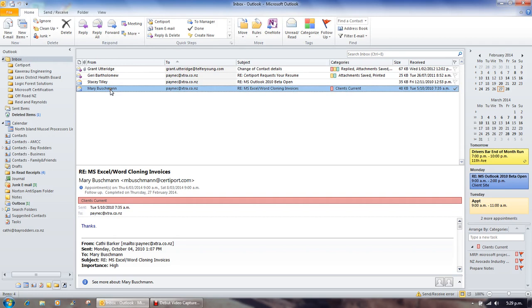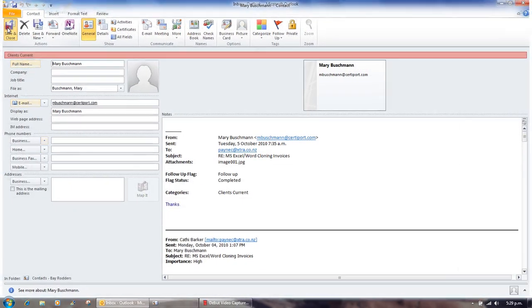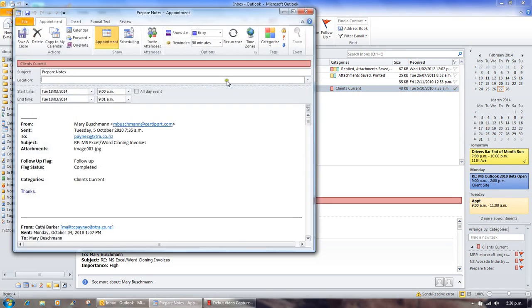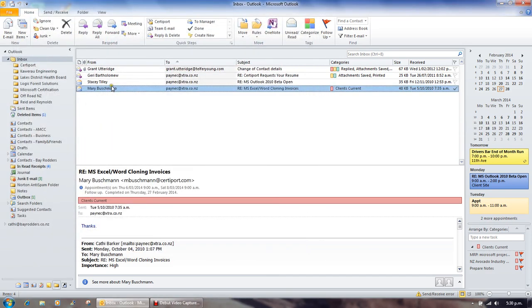So in summary, to use Outlook effectively, I would drag an email to my contacts folder to create a new contact, and simply save and close. You don't lose the email. I'd then drag an email from my inbox to my date navigator if I needed to make an appointment. And save and close. And again, I don't lose the email.